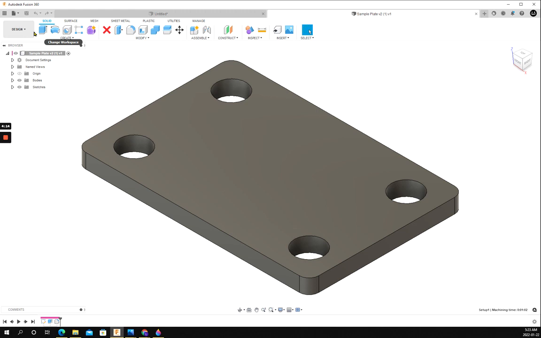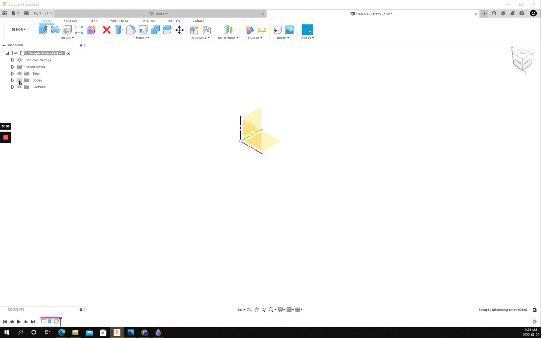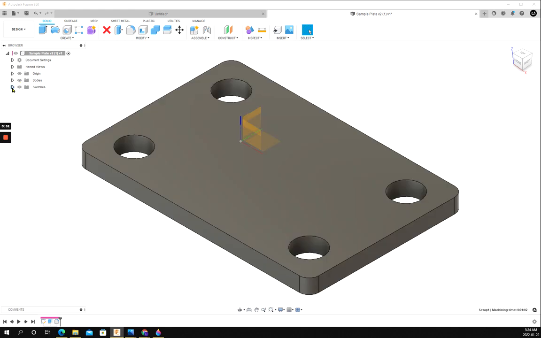To the right are all the tools available to us in the design workspace. Below is the browser. It is a list of all the objects in this assembly, and important to us here is we can toggle the visibility of these on and off. For example, the origin on, or this body off then on, or our original sketch on.